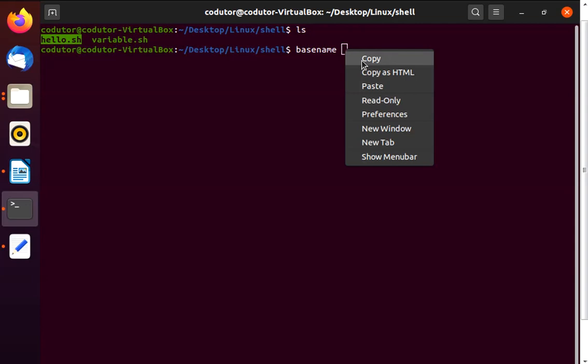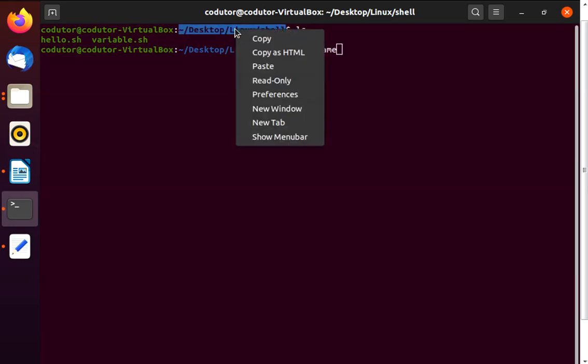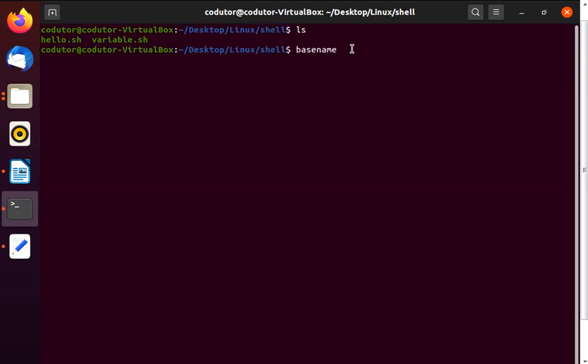I have already copied the path. Okay, let's do it again. I will copy this complete path, which is the absolute path, and paste it here, and give the file name also. So this is the input to the basename command, the absolute path to the particular file.